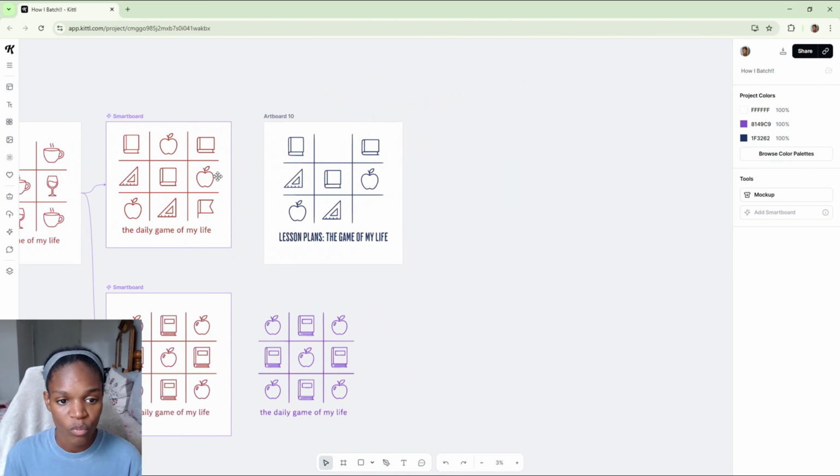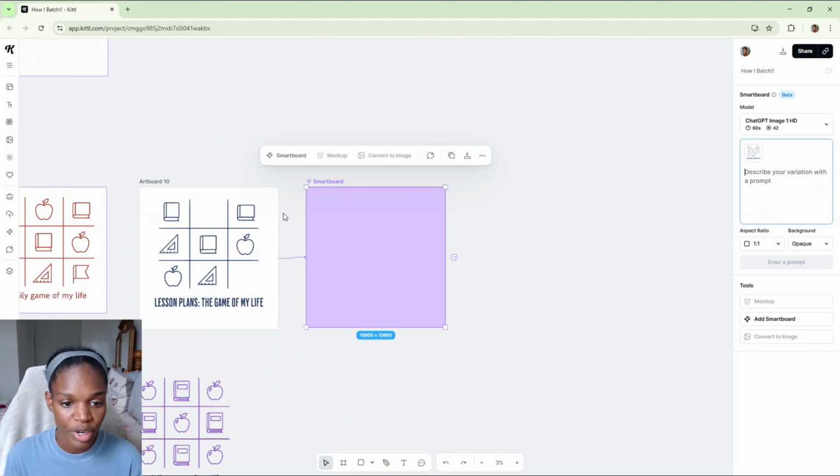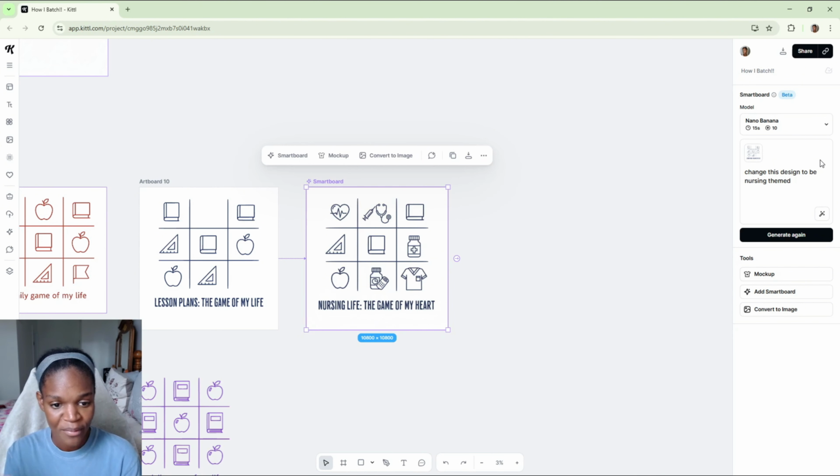What I can do with my final design here is quickly make a smartboard from this and bring it into another niche. So right now we have this one, it's in the teacher niche, and one for a nurse. So change this design to be in the nursing theme. Let's see what it comes up with. Okay, and it's come back with this. As you can see, it's still got some of the other elements.